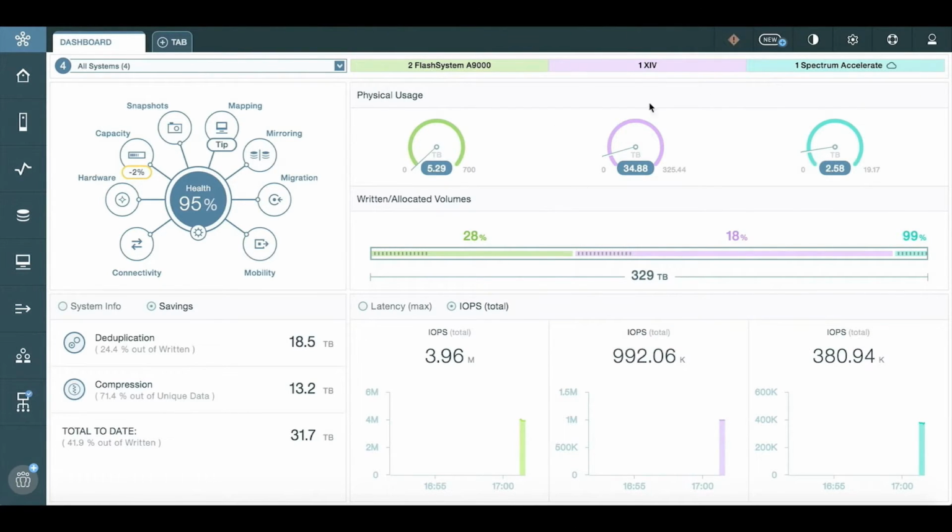Take a look at each one of the columns. You can see the physical usage displayed below them. This is also the next part of the column, which is the written versus allocated. This is very useful for compressed or dedupe systems, for example, the Flash or the XIV. The Spectrum Accelerate doesn't have that, so that's why it only has written. I have IOPS and latencies that I show underneath each of the columns, so you can see how they're individually doing in terms of IOPS for a particular set of machines.